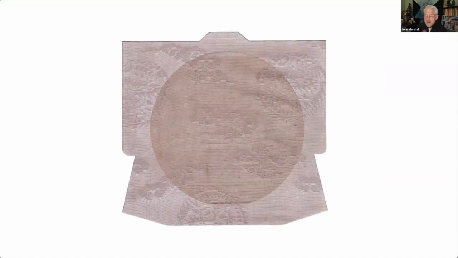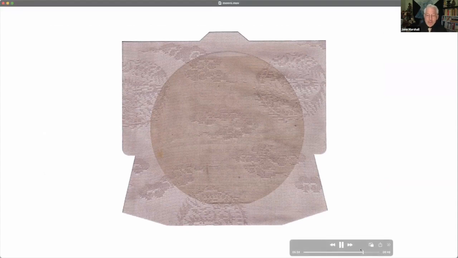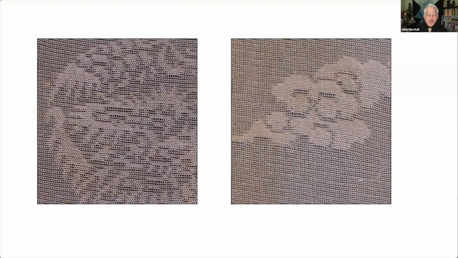Now we're finally arriving at our sample of the month. So this is from a Buddhist monk's robe, as those I've shown you already. It would be worn in the summertime, probably in Kyoto. And it has this typical Chinese-style dragon with the clouds in it. So let's take a closer look at that.